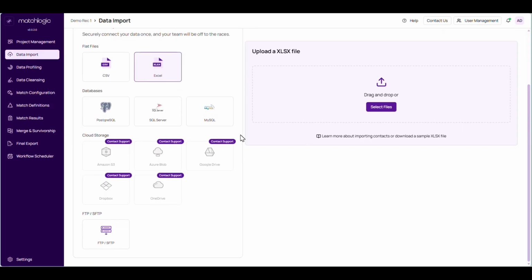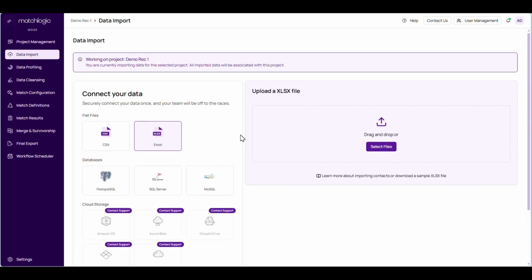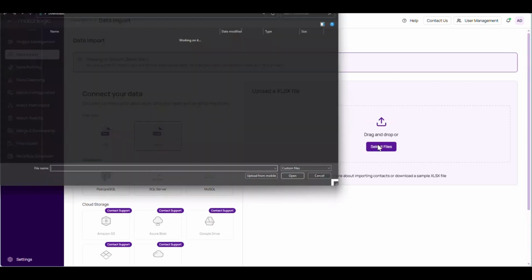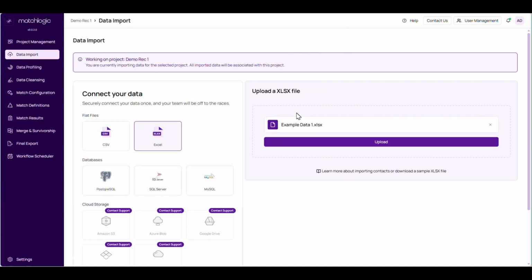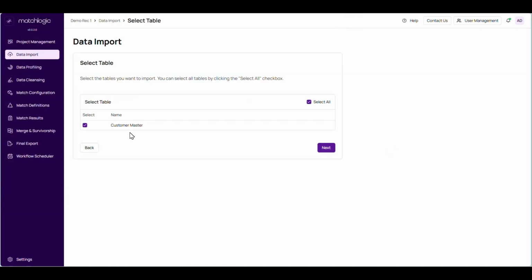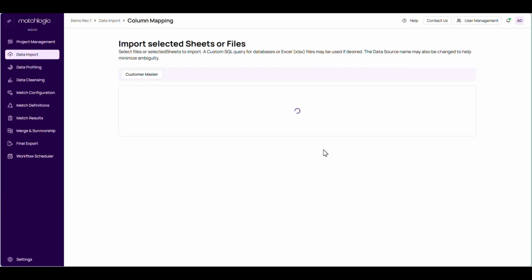Now, I can import data from various sources. You can connect your CRMs in here, bring in from various disparate sources that you have. For the sake of the recording, I'm going to import a couple of Excel files, keep it simple. I hit select. I have a couple of example data files here. I upload those. Within seconds, the data comes in. It's titled customer master. I hit next.